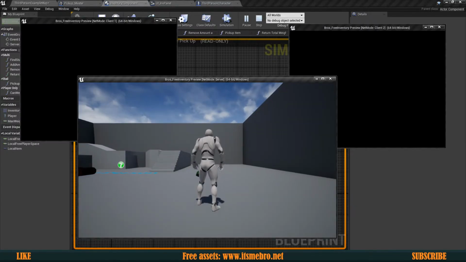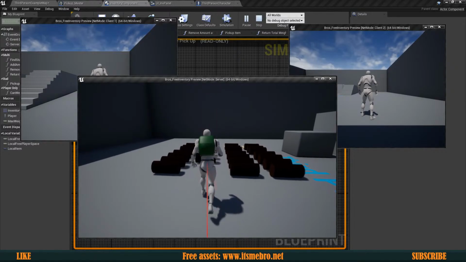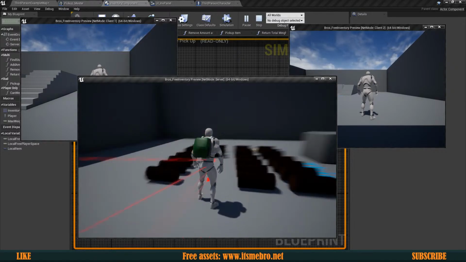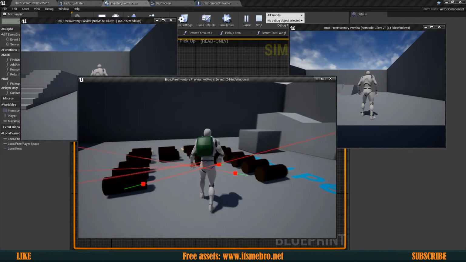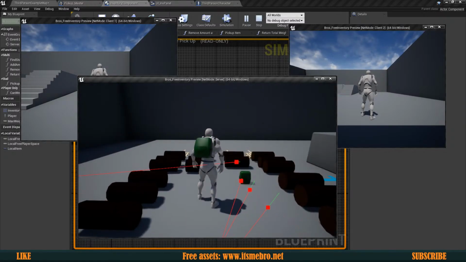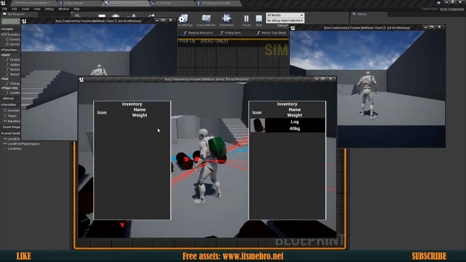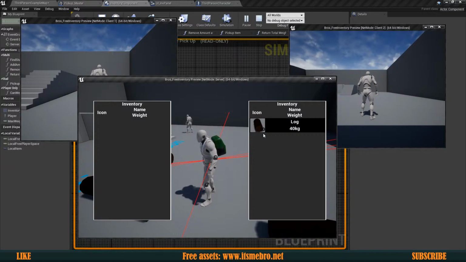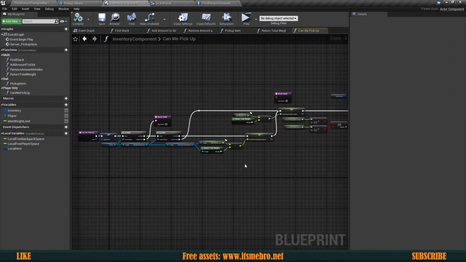Let's try this again. So I'm going to pick up the backpack. 1, 2, 3, 4, 5, 6, 7, 8, 9, 10. So where do you add those if you... Oh yeah, it adds it to the backpack, obviously. So it's 40 kilos. Makes sense.